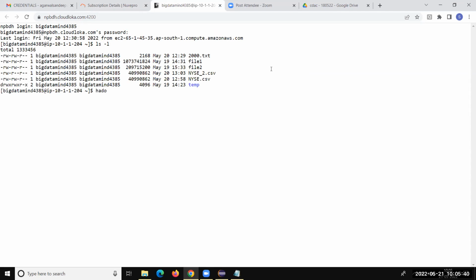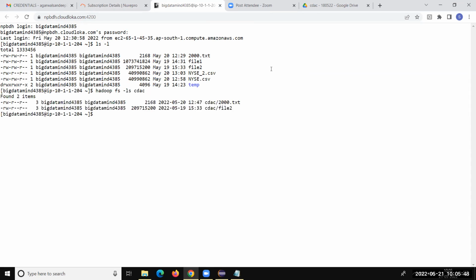So if I say hadoop fs -ls CDAC, I think yesterday I uploaded. No, I have not uploaded. Let me upload my data file. I deleted that file yesterday actually. So with -put, we are uploading the file under CDAC.